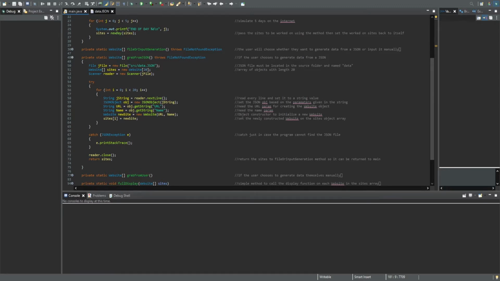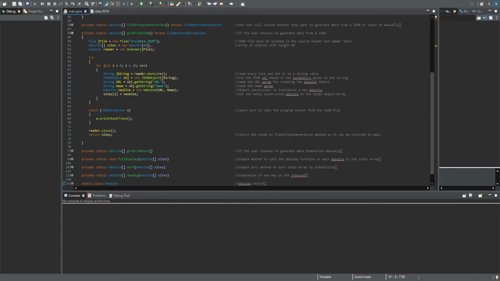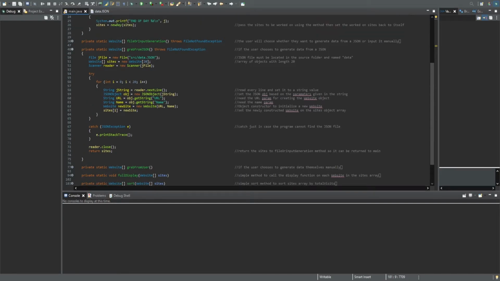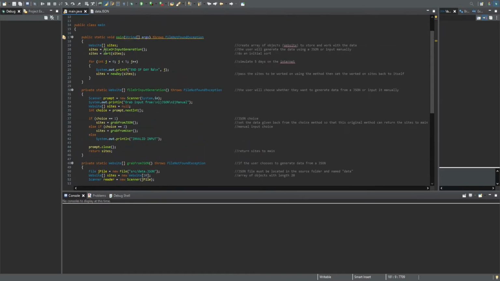I'll quickly click over to the JSON file that I used for testing this, and basically it's just 20 lines of different websites formatted as a JSON with parameters of URL, name, current day visit, and total visits. Lastly, the array of objects sites will be sent back to the file or input generation, which will then be sent back into main.